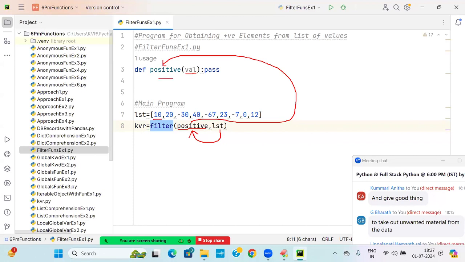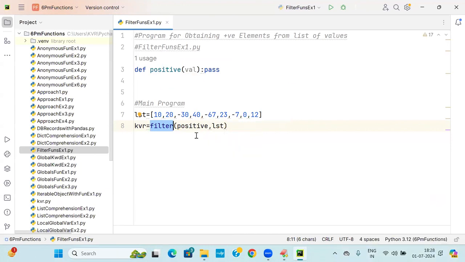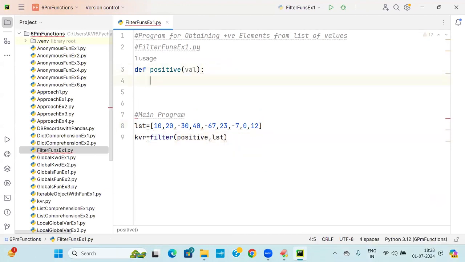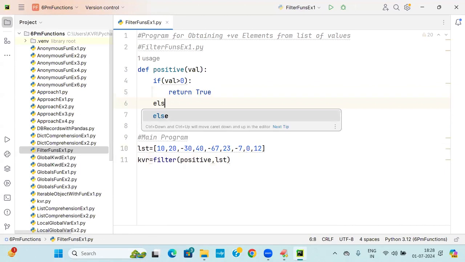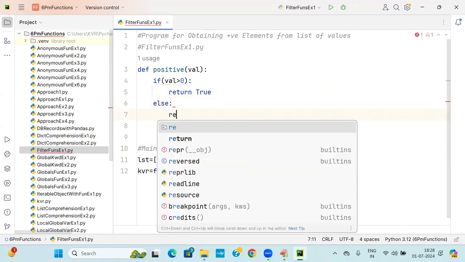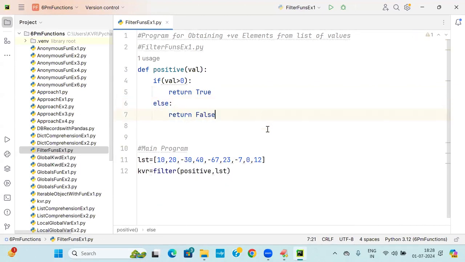I need to write a condition here. Condition for true, condition for false. Next what value will be sent? 20. Next minus 30, 40. Like that I go on sending. Tell me, how do you write the logic? If value greater than 0, so what will you return? Return true. The filter function always takes true or false as a result. Else, return false. That's all.